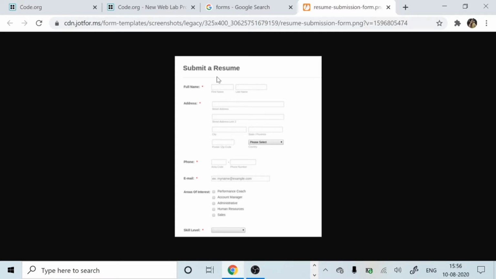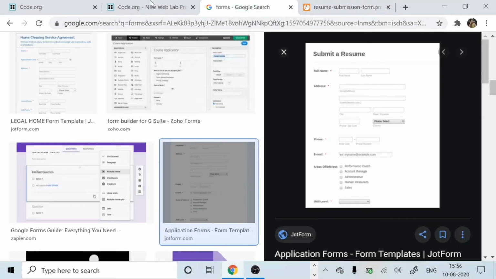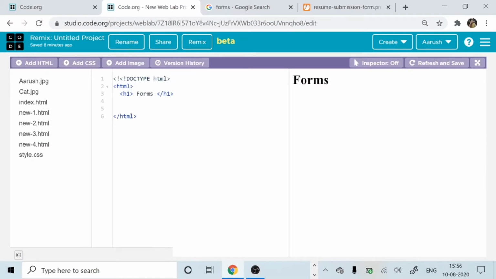Other than the address and full name, can you see there's a drop down, right? Here you have the check boxes. All these, when you have to click on them, are known as check boxes, right? So in HTML also you can create all these forms. I'm going to take you step by step and show you how we do this.